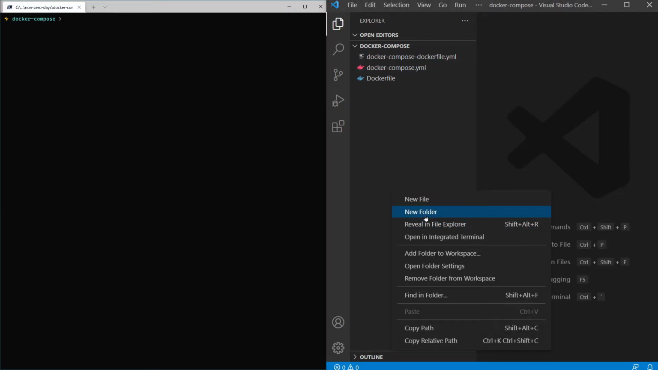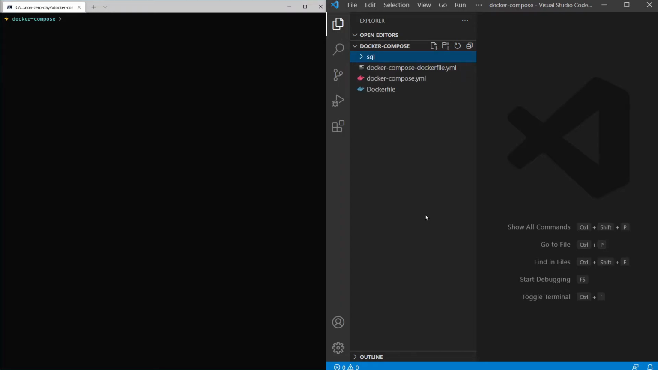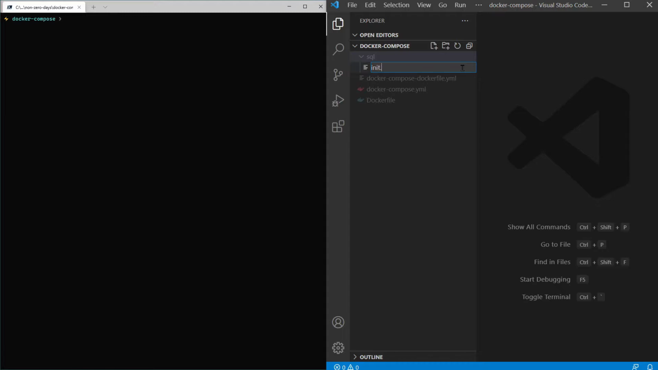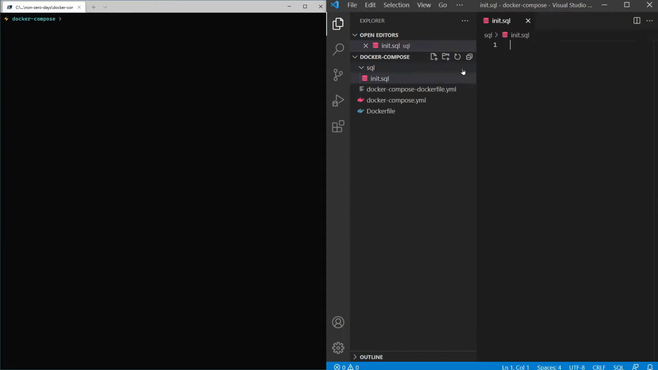Let's start by creating a folder, SQL. In that, we're going to store some SQL stuff, such as an init.sql file. Within init.sql, we're just going to create our non-zero database. We've done this in a previous Postgres exercise, so we're going to use the non-zero database again.